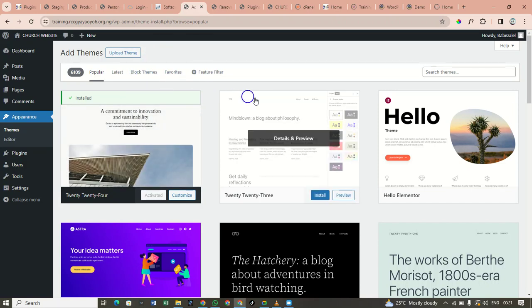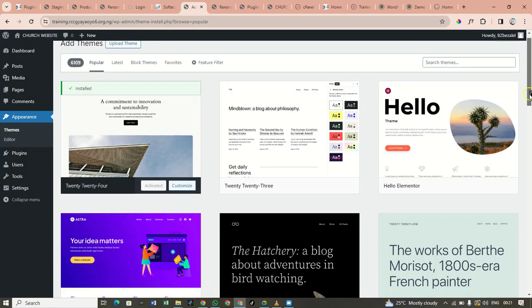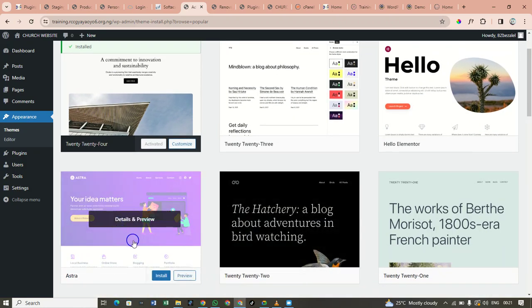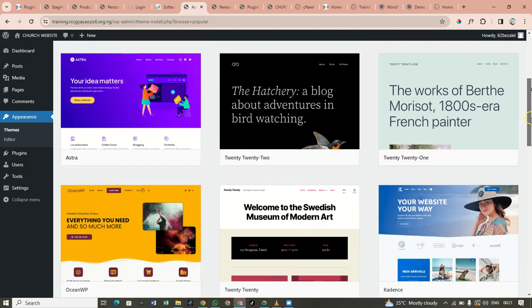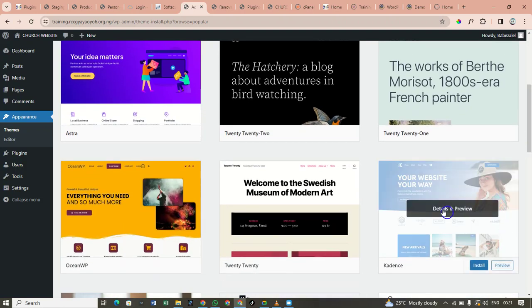Then after clicking on add theme, I think during the class I explained that this is one of the best themes, very flexible, one of the most popular themes in WordPress. So it doesn't have issues at all, and it is lightweight, which makes it fast to load. And for organization websites, maybe for charity, for church and all that, you can actually use this theme. It's also good.